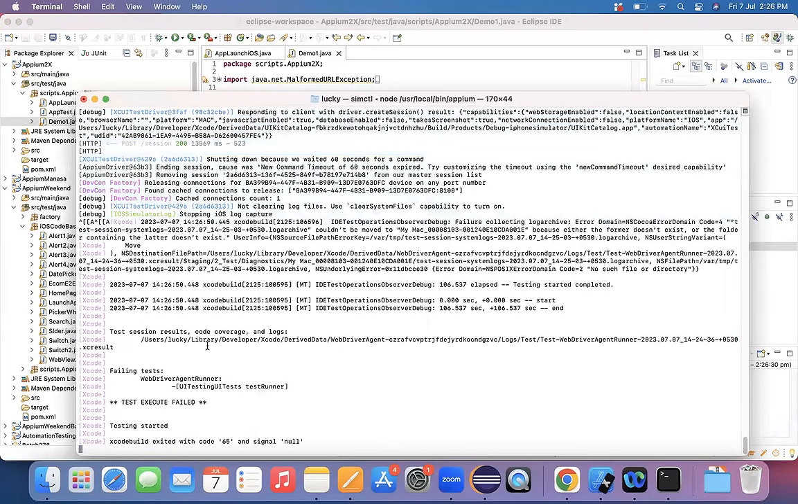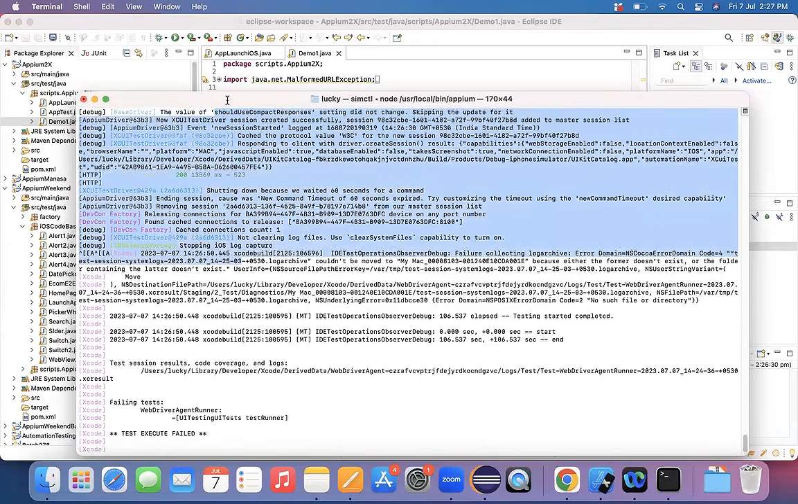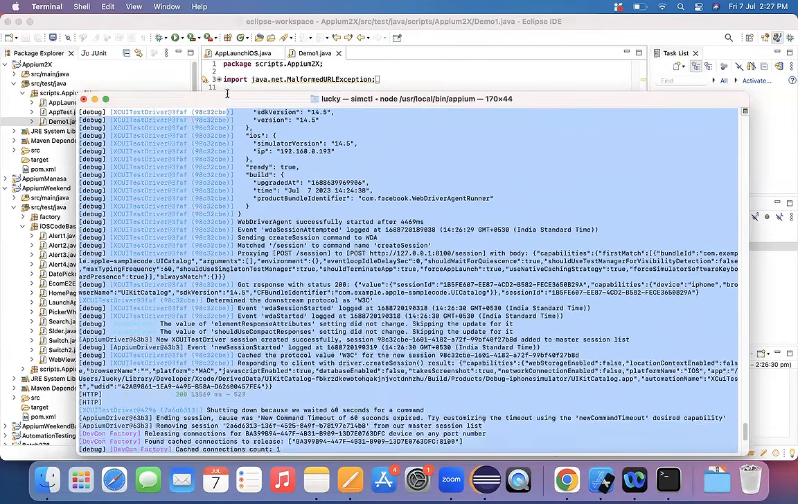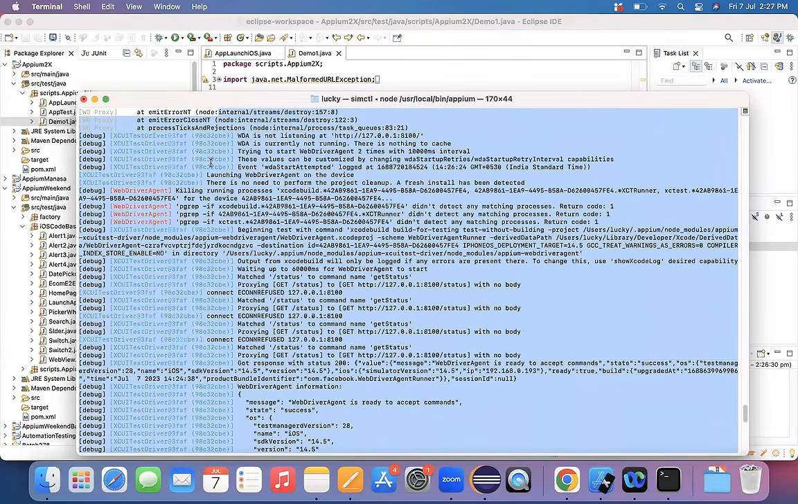So the test execution failed. Okay, the result is here. Coverage XCUI result. The issue is here itself. Let's scroll up once and see what the issue is. I've seen an error here.